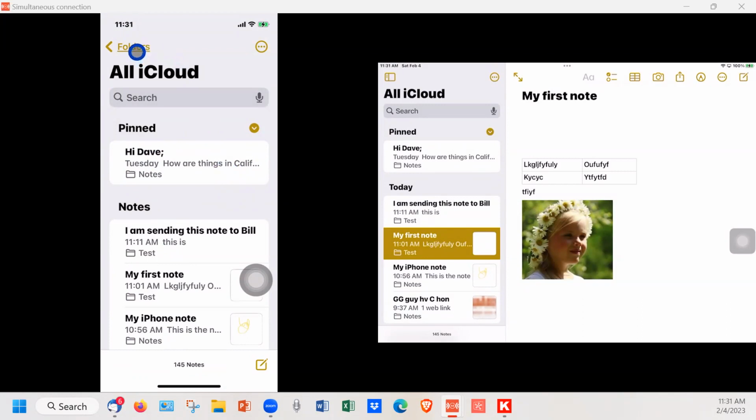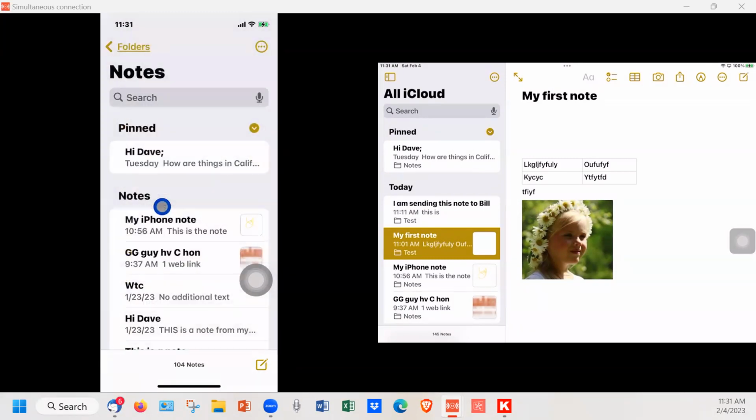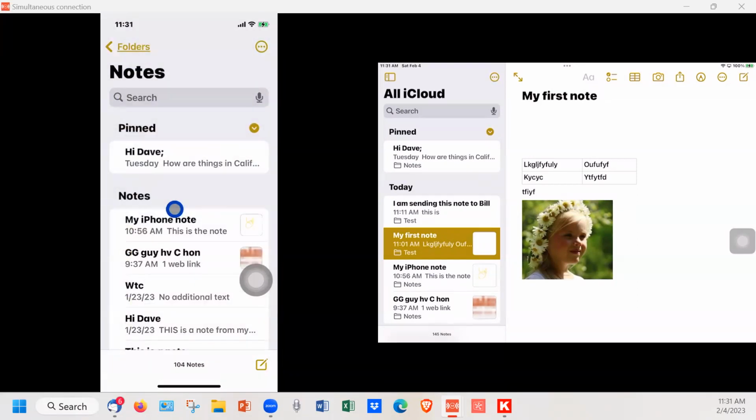Back to the moving of a text. Say again, please. Back to the moving of the message or the note. I have my screen open to the folder that says notes, and I'm looking at the note that I just did, and I would like to move it to the iCloud. How do I do that?